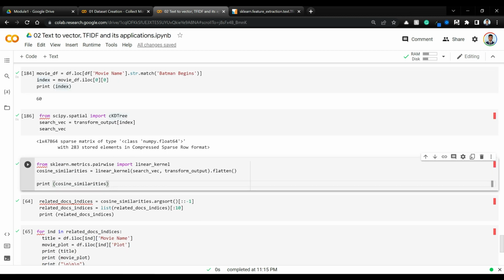Now what we are doing here is initializing a linear kernel to calculate cosine similarities between the Batman Begins TF-IDF vector and all the values in this, which is all the movie plots. So we are getting cosine similarity. Cosine similarity is nothing but a similarity metric of how close two vectors are to each other.